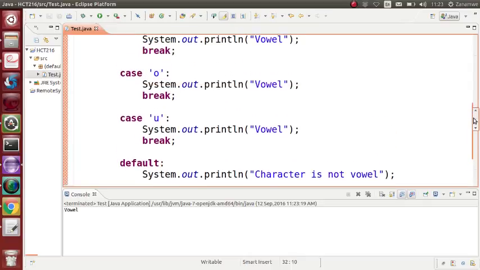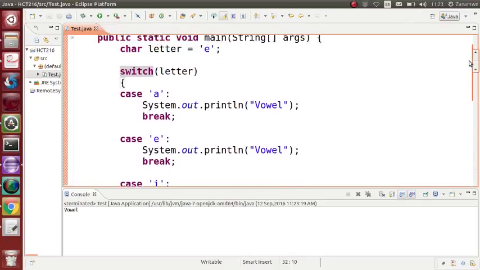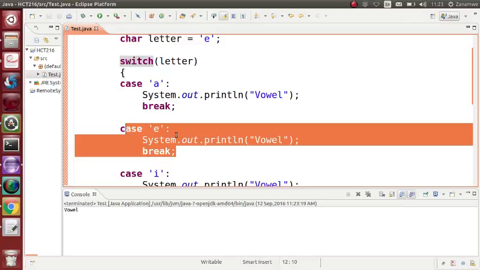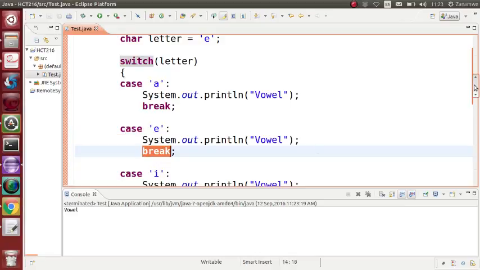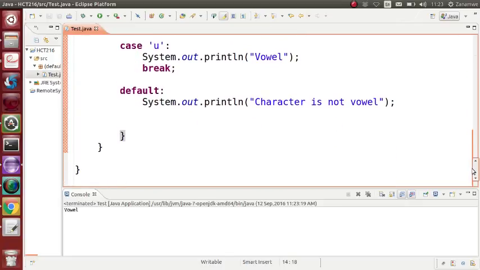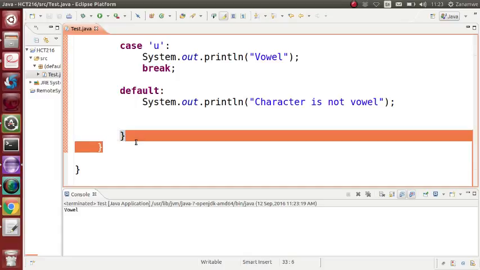So it will start from the top, by comparing with the first case. It compares with A. If there is no match, it tries E. Right? If there is a match, it prints vowel. Then it will break. This keyword break simply terminates execution of the switch, and then it will pass control to the next statement after the switch. The next statement after the switch is found after that curly brace.